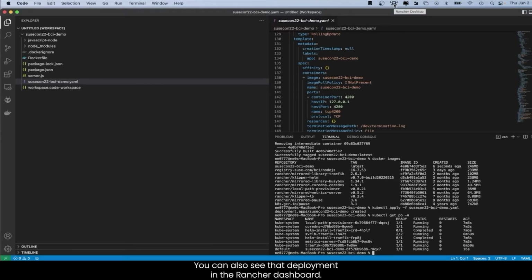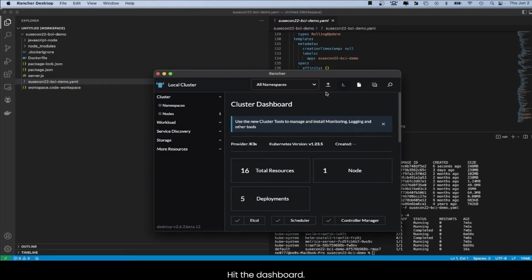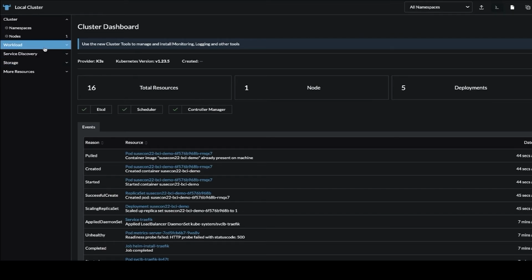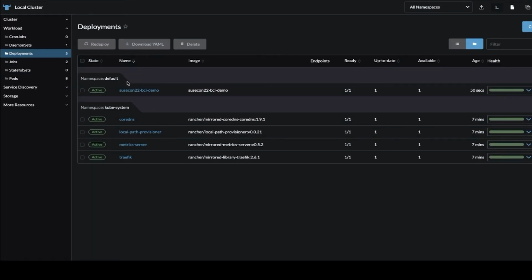Excellent. You can also see that deployment in the Rancher dashboard. We include a simplified version of our Rancher Manager just by going into Rancher Desktop up here in the tray, hit the dashboard. It kicks off a dashboard. And let's go to our deployments under workloads. And there it is in the default namespace. Excellent. Really simple to get running. I deployed that image that I used a base container image to create and deployed that into Kubernetes.